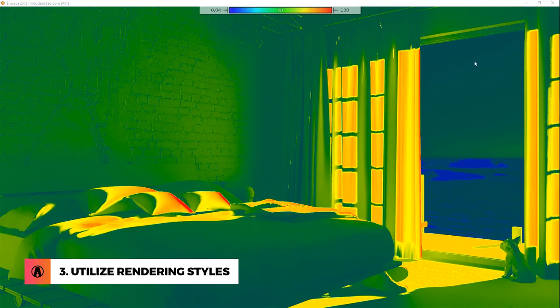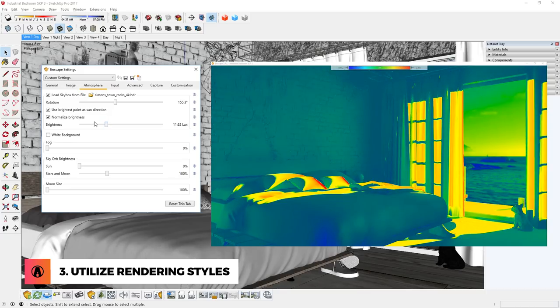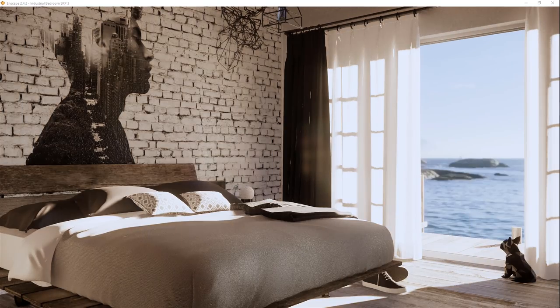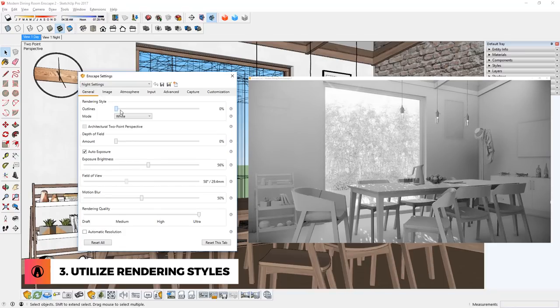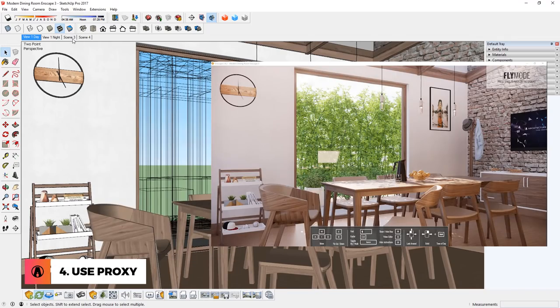Here you can see that this part is a little dark, so I can adjust it here while using the Light View mode as a reference. When using these modes, you can also use the slider here to add outline to your model so you can see the form easier.